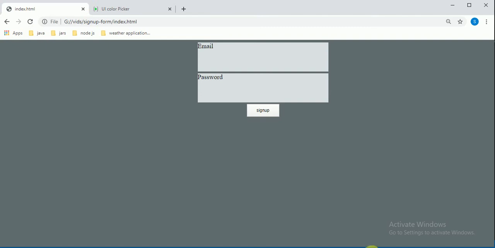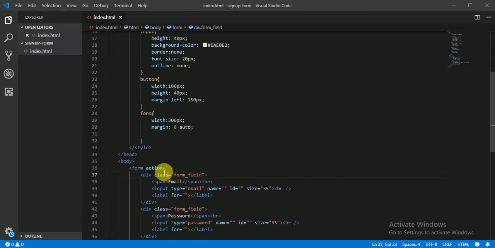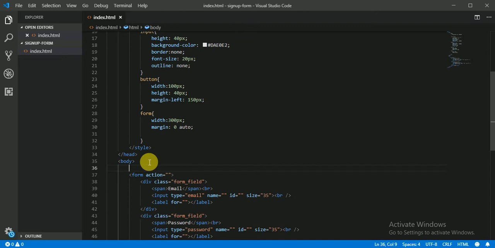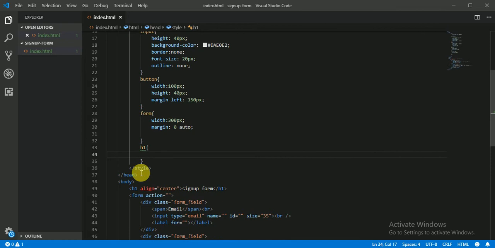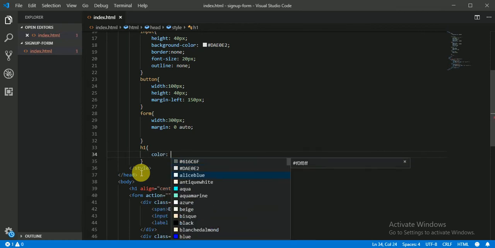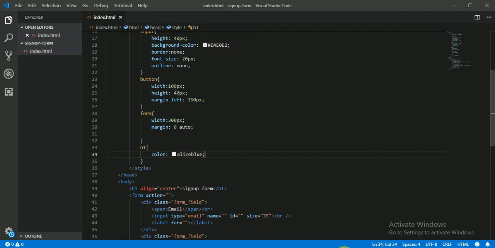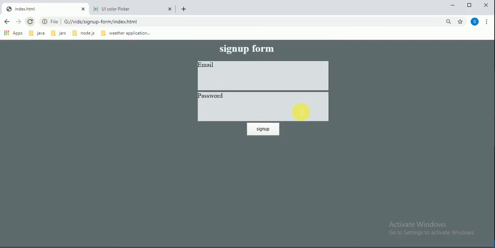Now let's refresh the browser. Our form is looking quite good, and let's give only the last thing here, which is some heading. So sign up form, and align this to center. Now its default color is black, and our background color is also something black, so you can give here something white color. Now let's refresh this. Now this is our form.